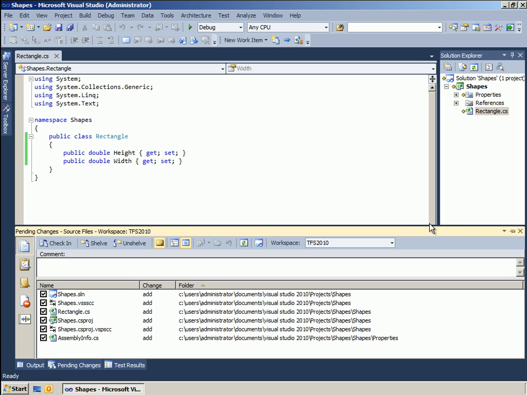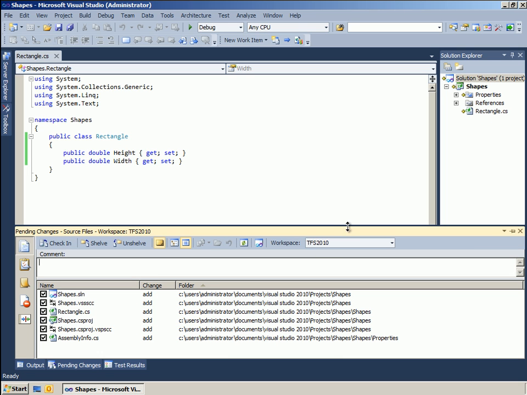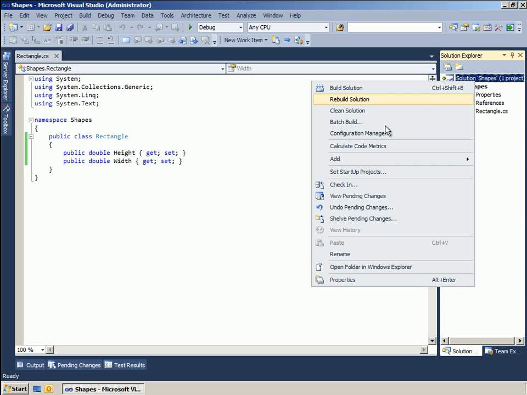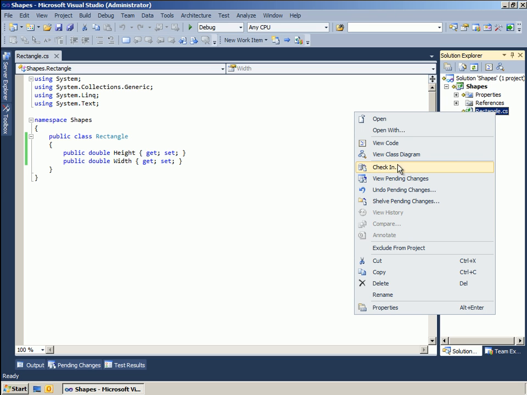And just like everywhere in Visual Studio, there are many ways to do the same things. For example, you can right-click either solution or project and just click View Pending Changes. You will see the same window. And there are many ways, at least 3 ways to check in. One from this window, second from menu, and even from any particular file.